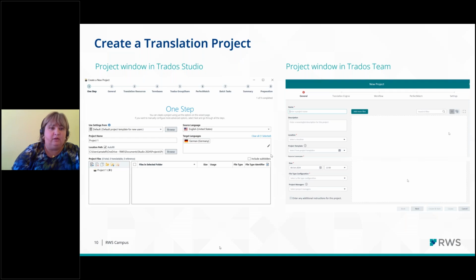For example, here you will need to put separately the translation memory, the term base, the batch task, and so on. But in Trados Team, as we have the function of the translation engine and the workflow, this will be done only in 2 steps.